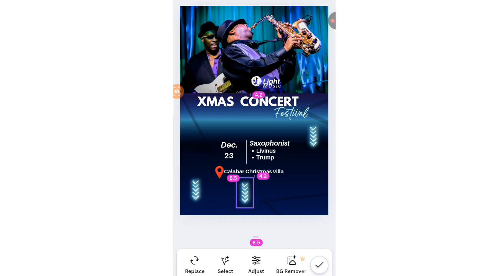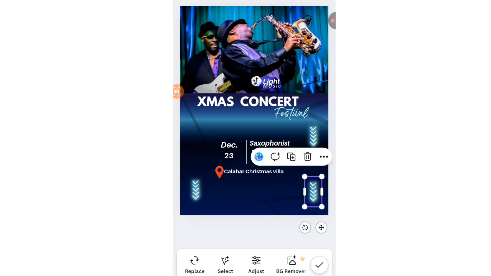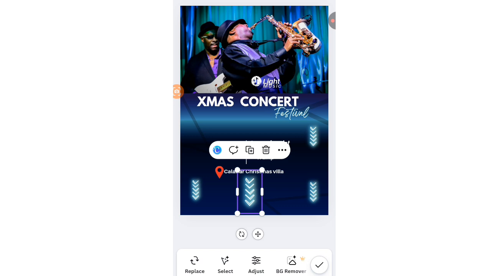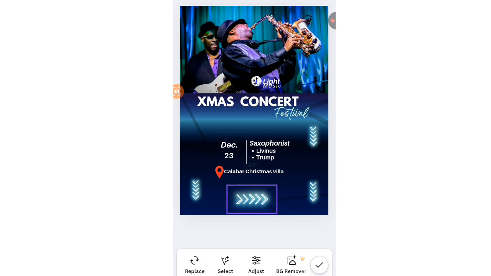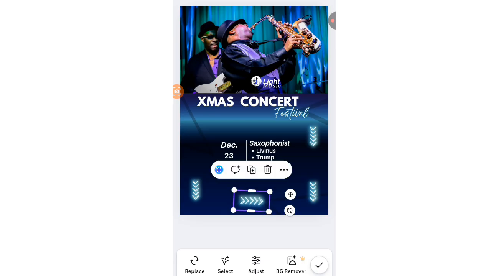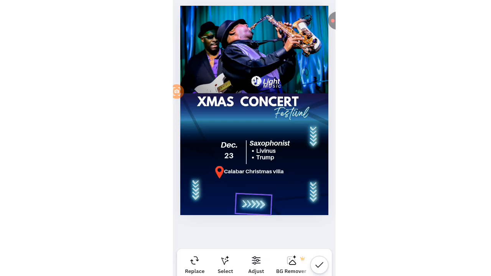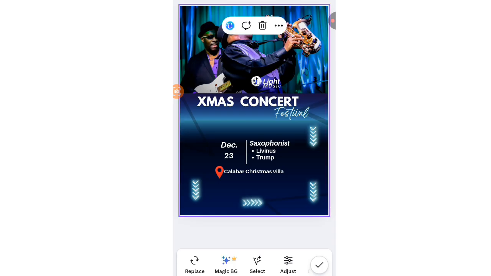So I've tapped on this image. So use this plus sign to duplicate this image and then drag it to wherever you want it to be. I've duplicated it to 3 more places, and then I shifted one to this right hand and one to the center down. So I just adjusted it to be how I want it to be.